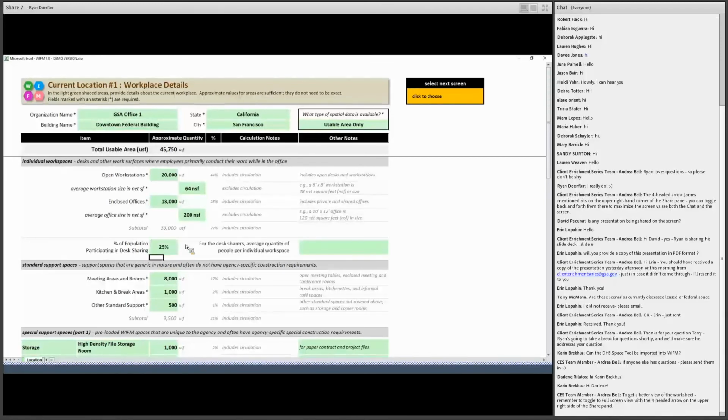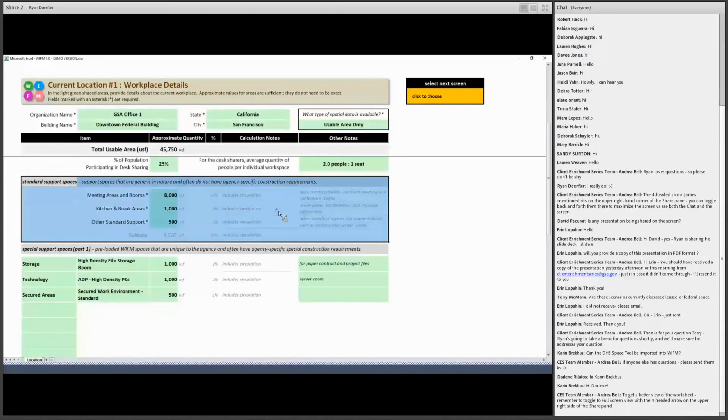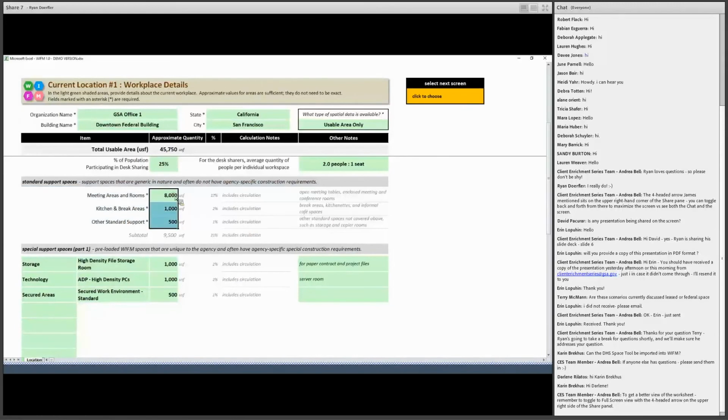In this particular instance, we identify what percent of the population is currently desk sharing. If we did put in a number, it would automatically hide, and then we can choose what number of people per seat, roughly speaking, they currently have in the desk sharing program. In this standard support space section, it's also asking for the rough area for the meeting rooms, kitchen and break areas, and other standard support.